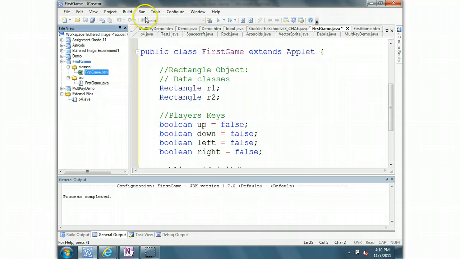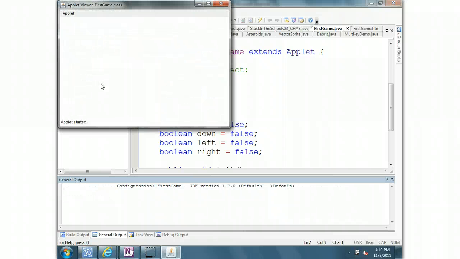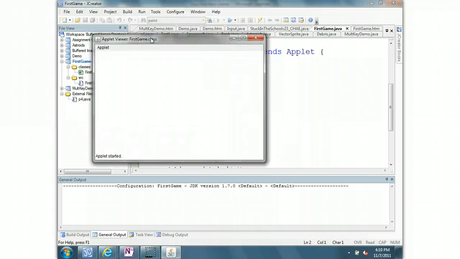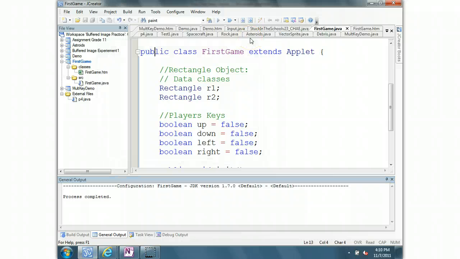So if we come up to first game and build this file, it should build no problem. Perfect. And now if I right click on first game and say run file, I can run my applet, and currently we'll still get a blank screen because nothing is actually painted on the screen yet. In the next video, we're going to start getting some stuff rendered on that screen.